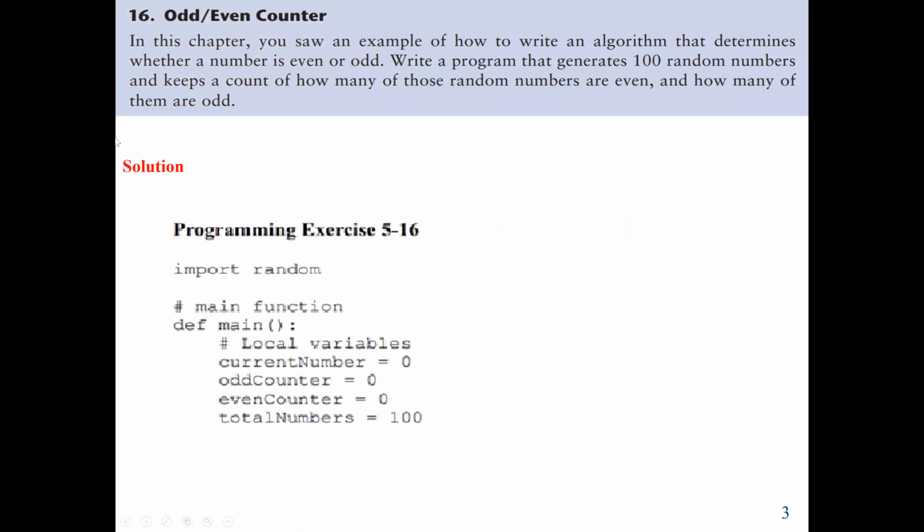So our first question is, in this chapter, you saw an example of how to write an algorithm that determines whether a number is an even or odd number. We solved a problem where we use the modulus operator to determine if the number is even or odd. Anytime you divide a value by 2 and the remainder is 0, that means it's an even number. When the remainder is 1, that means it's an odd number.